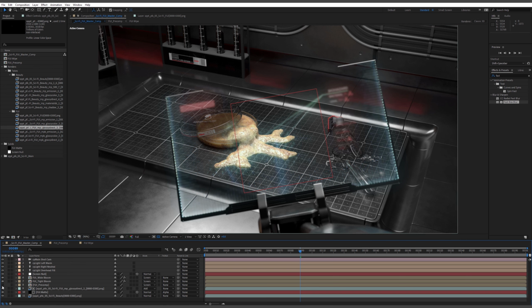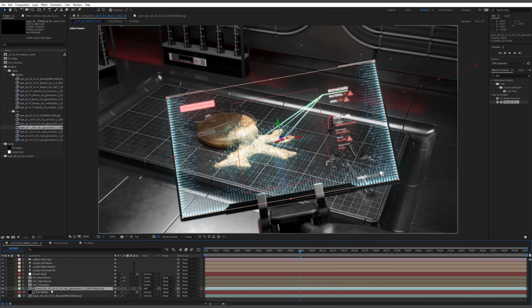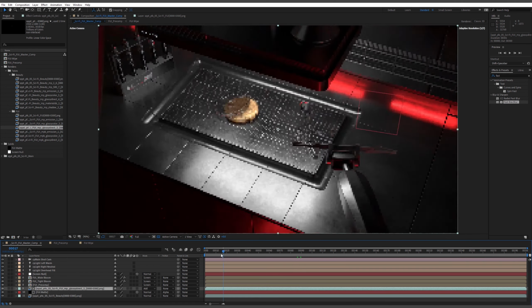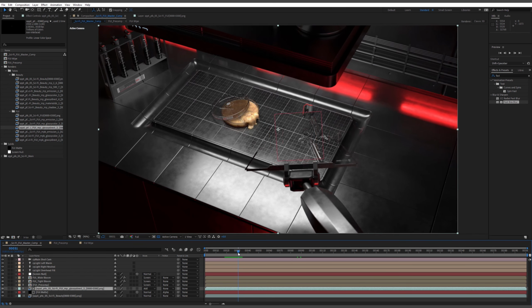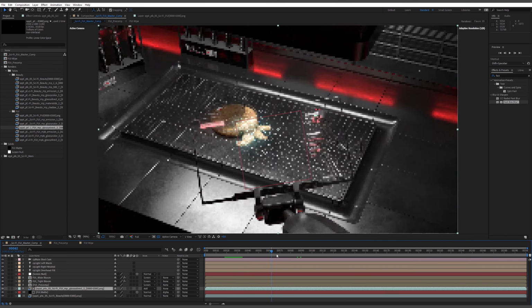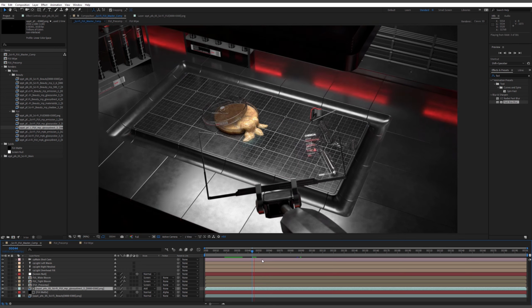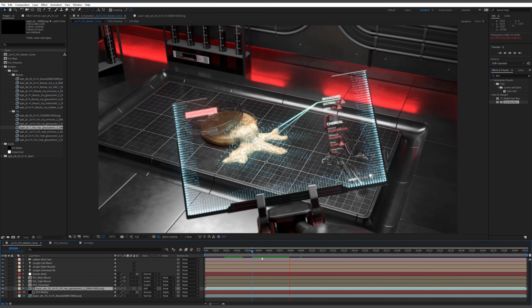Yeah, I quite like that. So that's going to have to be alpha'd out as well as the other ones have been. Oh, no, I don't think that's a problem. There we go. Nice. Okay, this is coming together nicely.